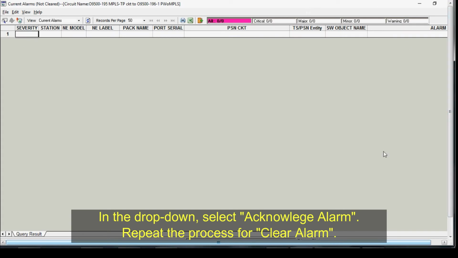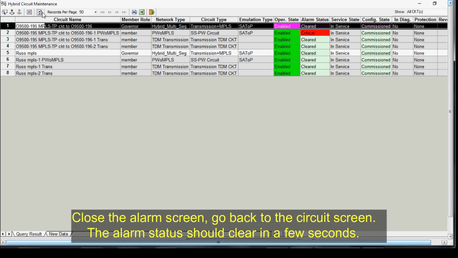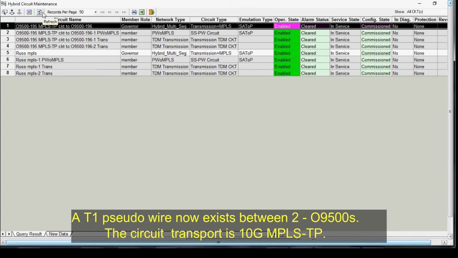Go back to the circuit window. The X to close the alarm window is in the upper right corner. Refresh the screen to see that the alarm has cleared. We now have an MPLS TP T1 SATOP pseudowire circuit over 10G transport.